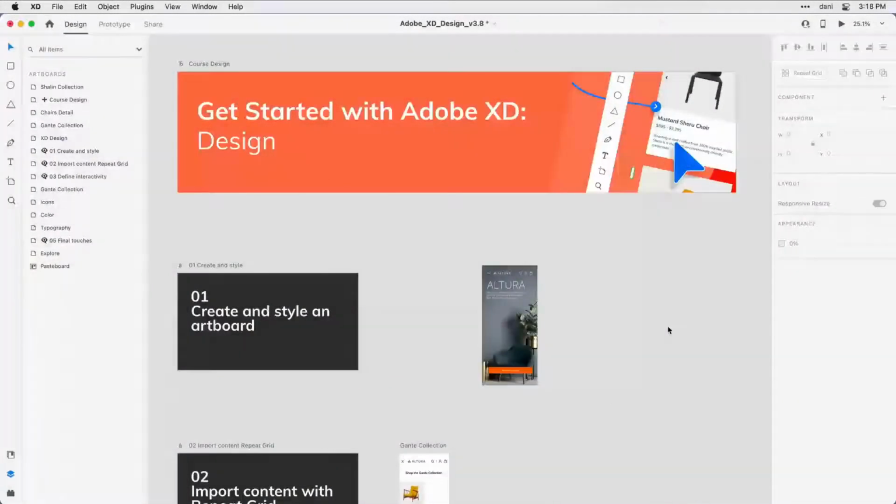Adobe XD is a powerful platform for creating user experiences by way of the iterative design process, all at the speed of thought. In this tutorial, I'll get you started building a mobile web experience using some of the more innovative design features in XD.